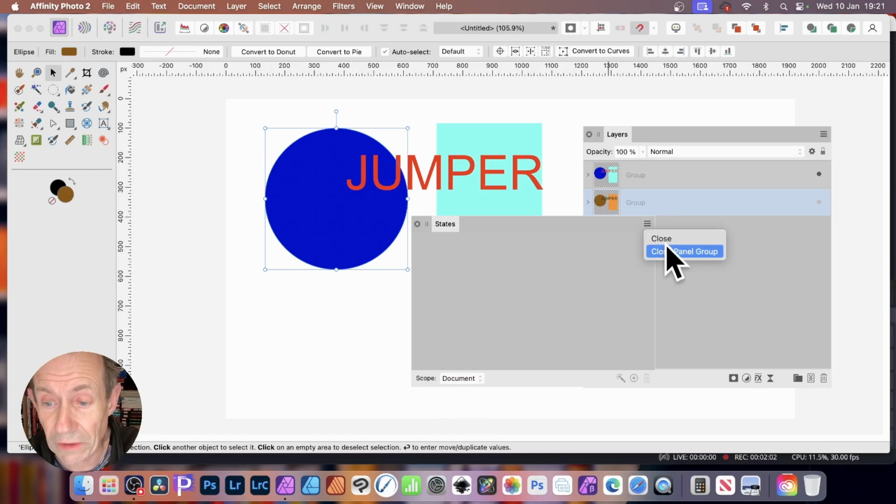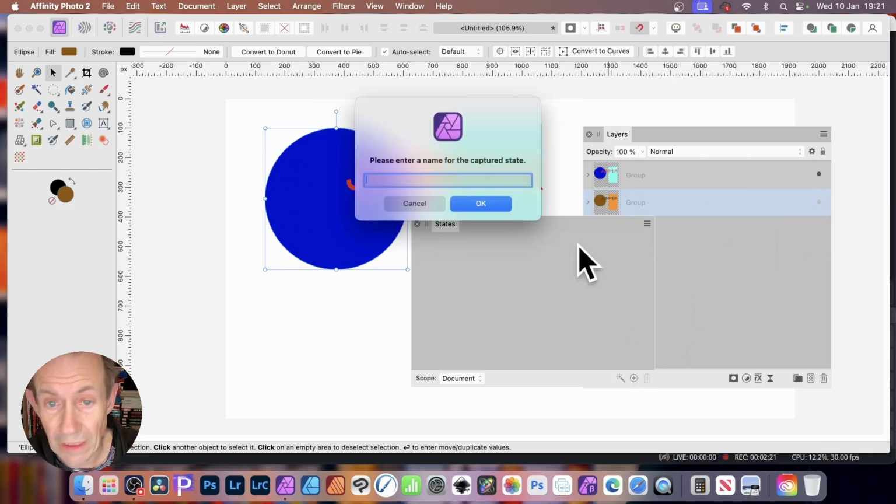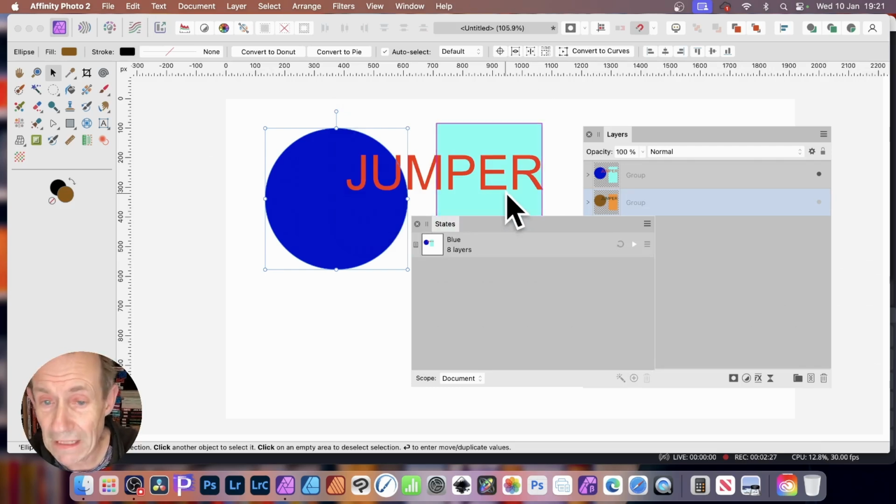Also, go up here, you can close, but also you've got the plus just down here, and that records the state. So at the moment, visibility being recorded will be recording this. So I've got the blue is visible, the brown one is not. So click plus, and it'll come up with this. And I'm going to go with blue. So I'm just going to call it blue. Click OK. So that's recorded.